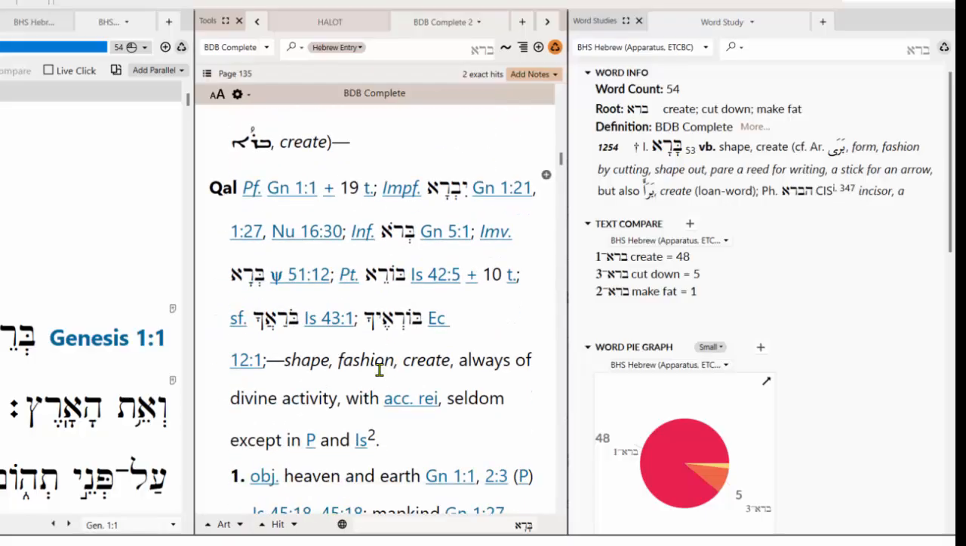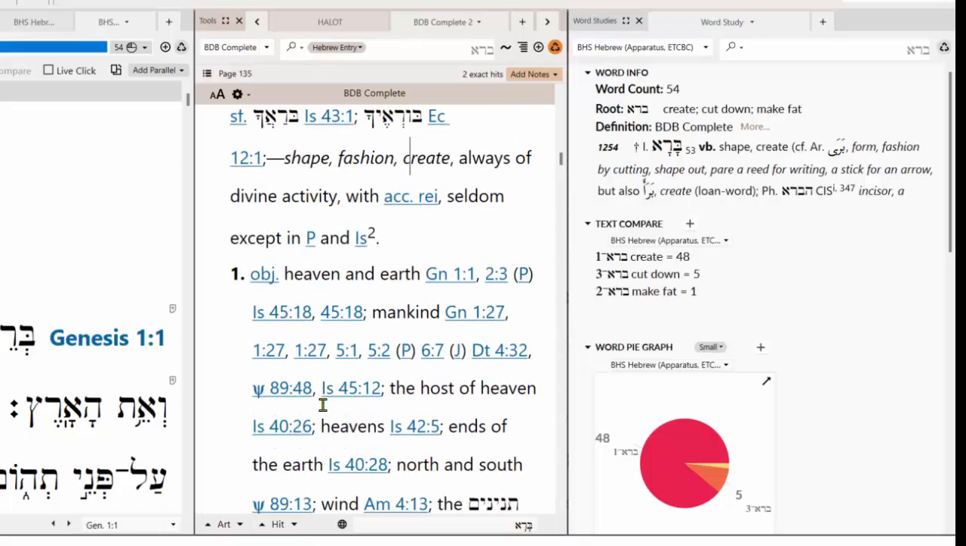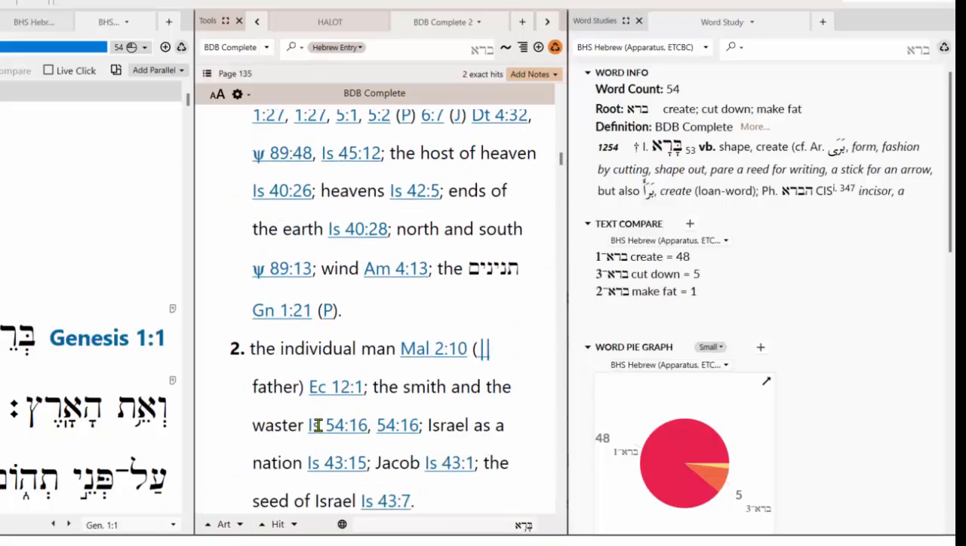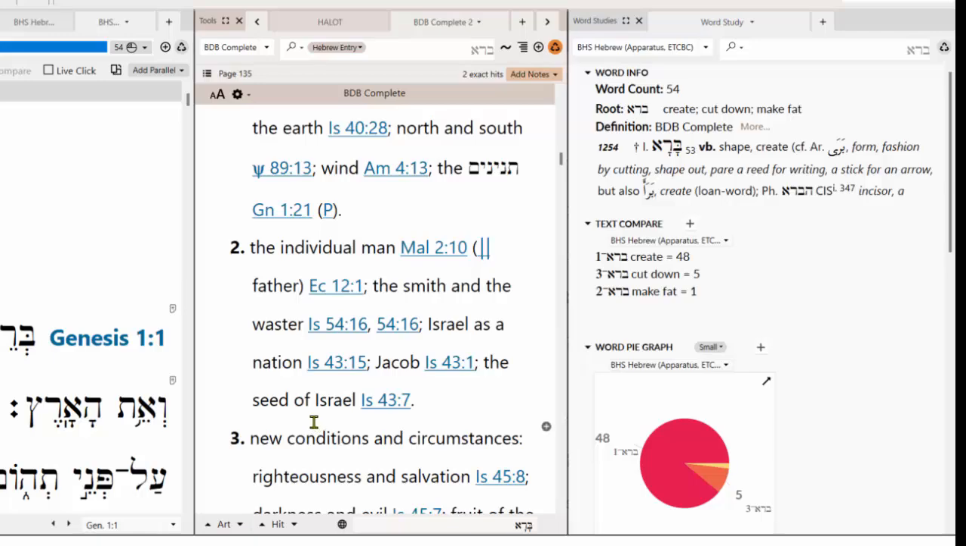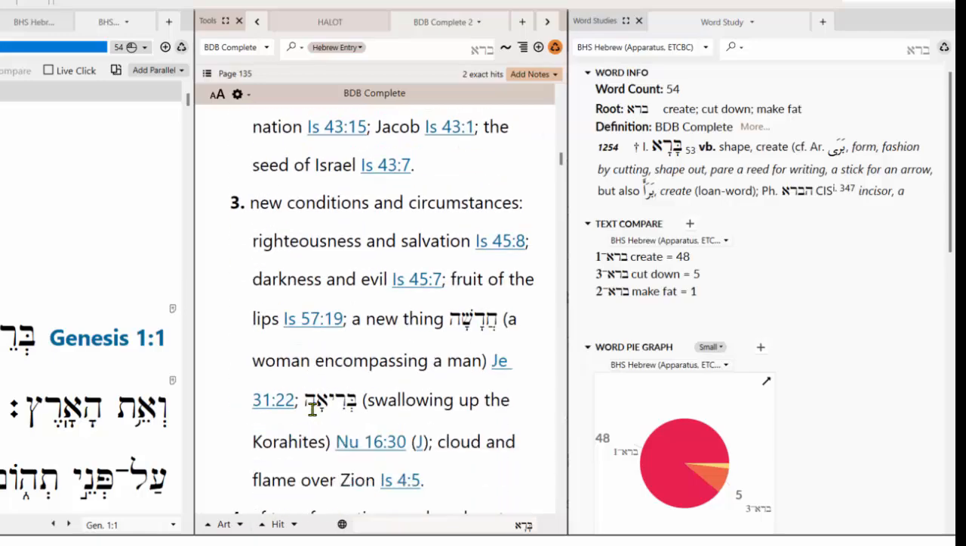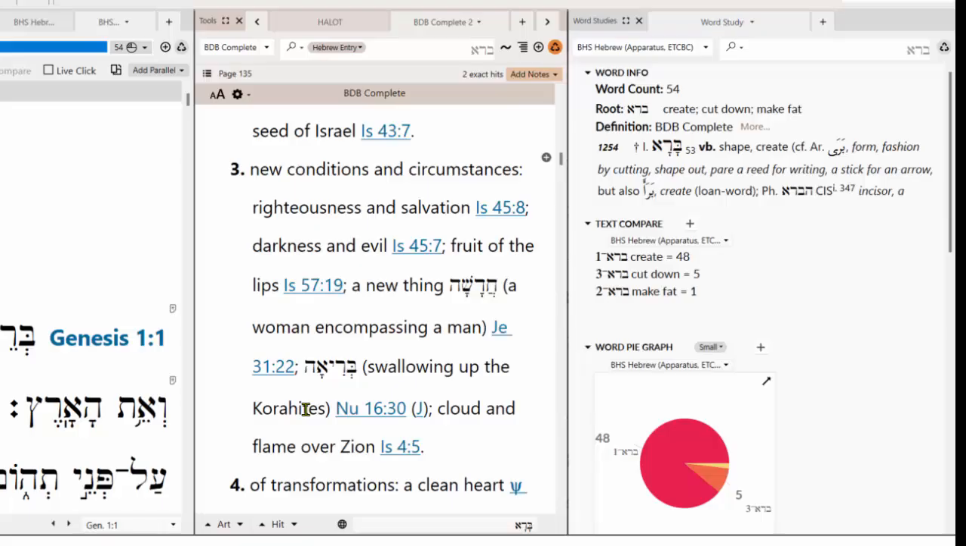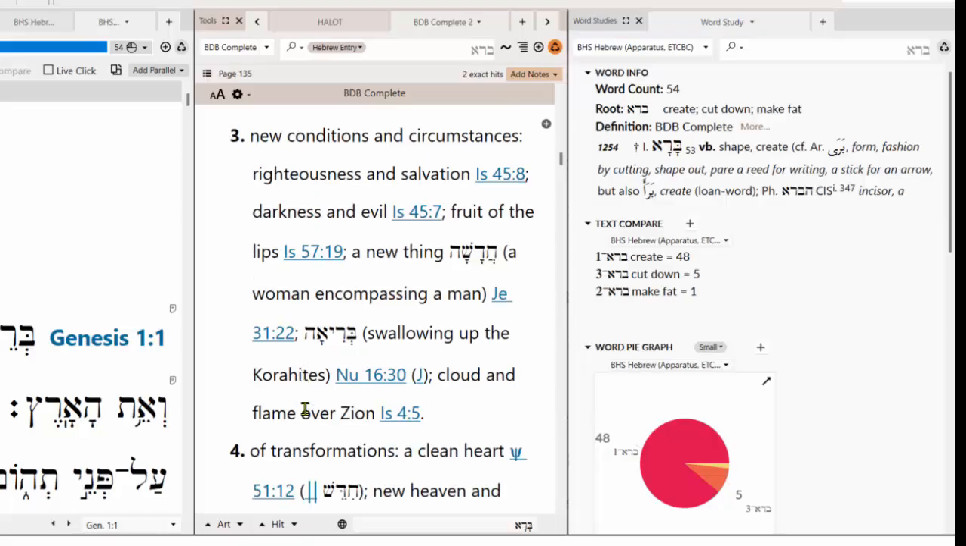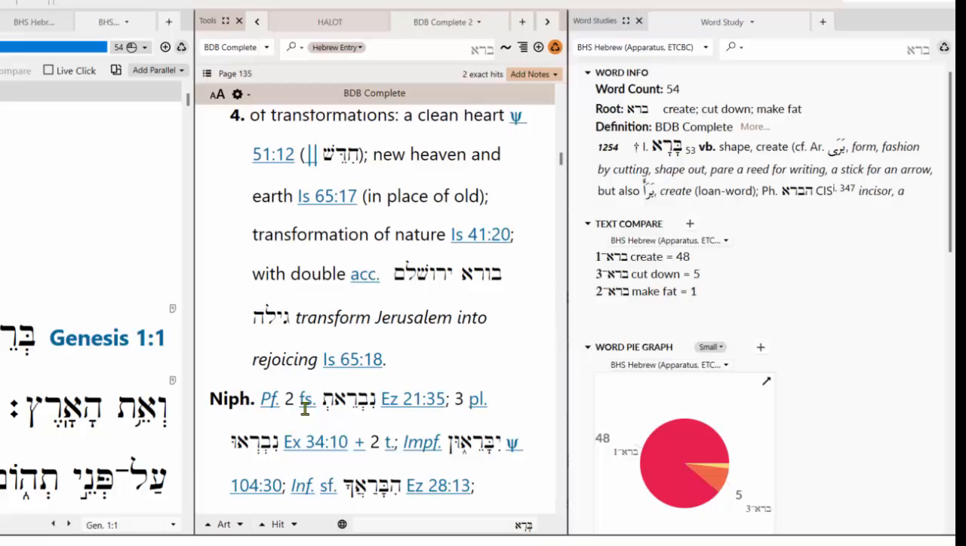First, the qal binyan. If the verb that we're looking at is in the qal binyan, we can render it shape, fashion, or create as part of meaning one. And then we're given various situations where it occurs. Is it shape, fashion, and create heaven and earth, or making mankind, making the host of heaven, and so forth? That's where it occurs or what it applies to. You can see other subunits of this definition as we scroll further down.